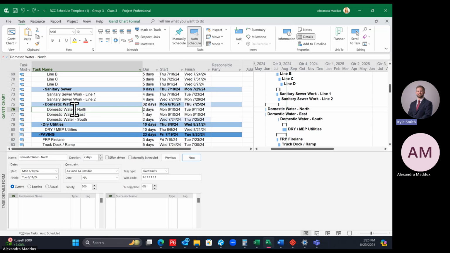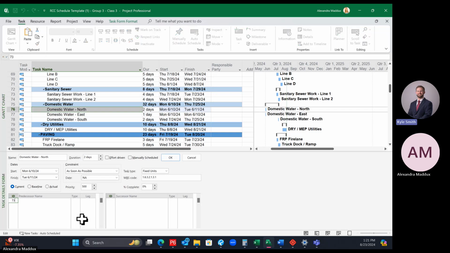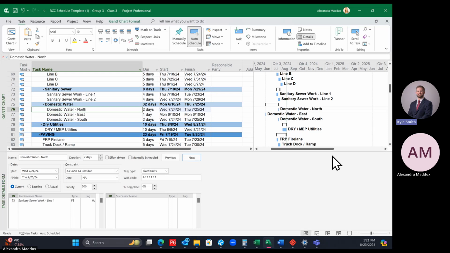So click on domestic water for the north, and then in the predecessor cell down here, we're going to type in 73. And that ties those together. So I'll do that one more time. I clicked on the domestic water north activity, which has no logic on it, and in the ID, I'm just typing in 73, which is the row number of the predecessor that we want to tie it to. I hit enter just to be out of the text field, and then when I click away, now it's tied in together.